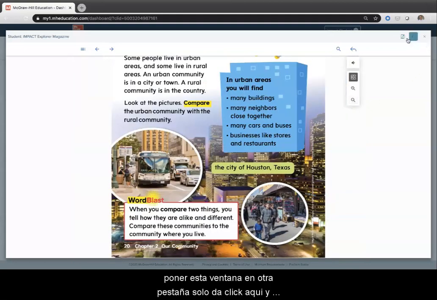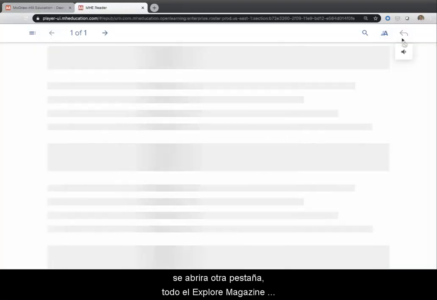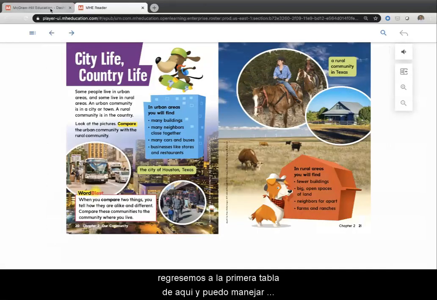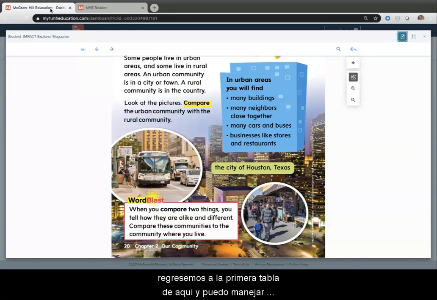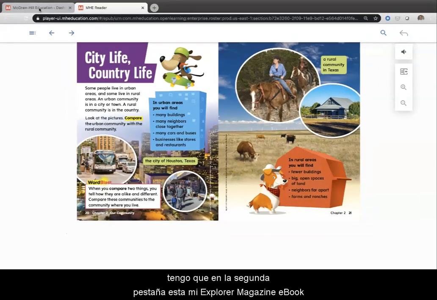Now, anytime you want to pop that out into its own tab, like this right here, I can actually pop that entire Explorer magazine ebook into its own tab. And then when I go back to this first tab right here, I can then see where I was. I can close out of that pop-up, and now I'm back to my dashboard page. But over here in the second tab, you can see I still have my Explorer magazine open.